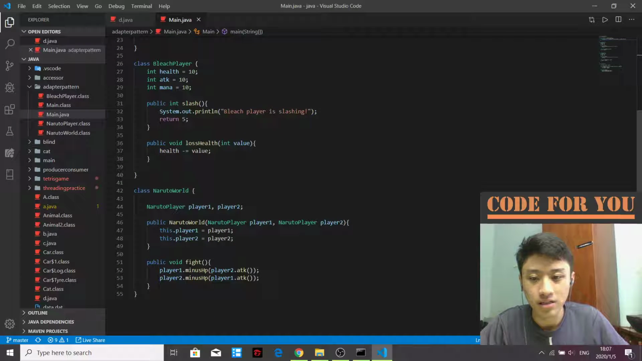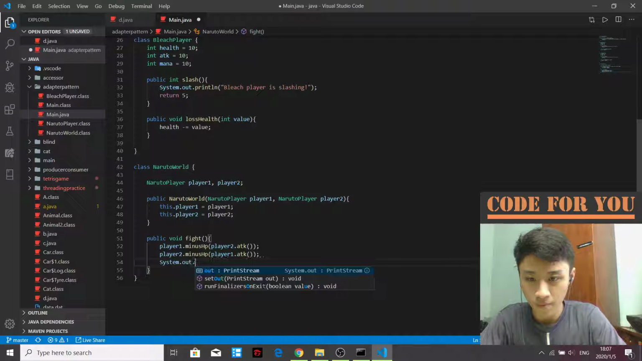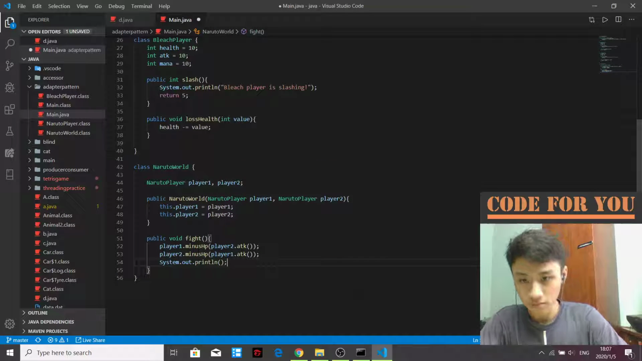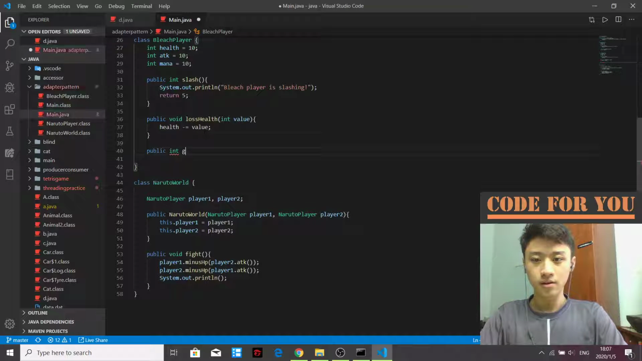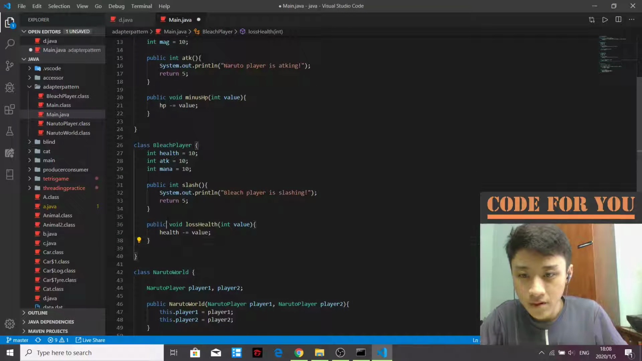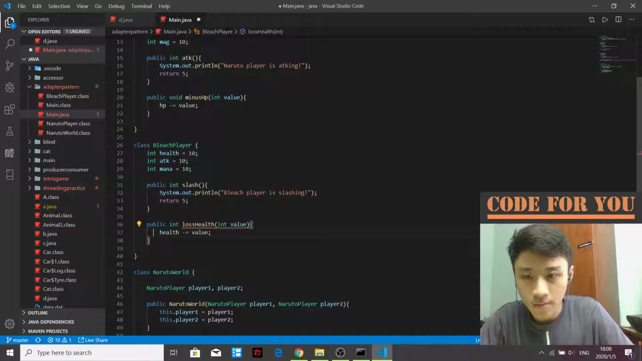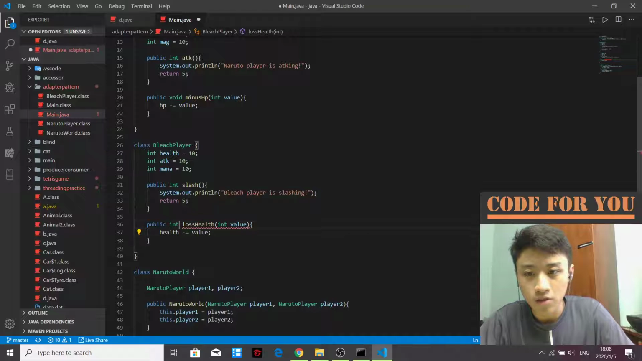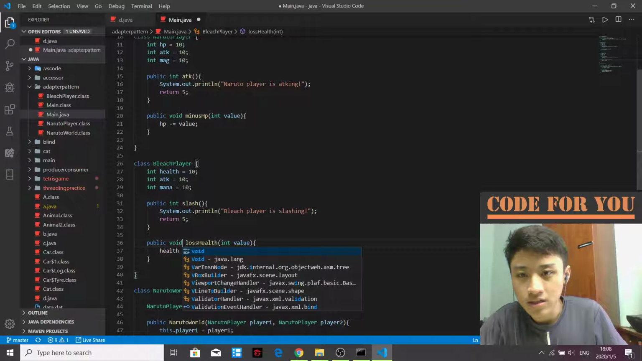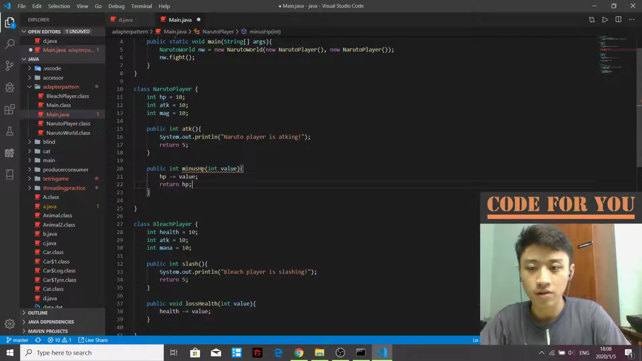No, I didn't print. Oh damn. Okay, let's say here instead of void directly, I will return an integer. So a little bit of difference here. So let's say the Bleach player has a void lost health, whereas the Naruto player will return an integer, which is the HP itself.